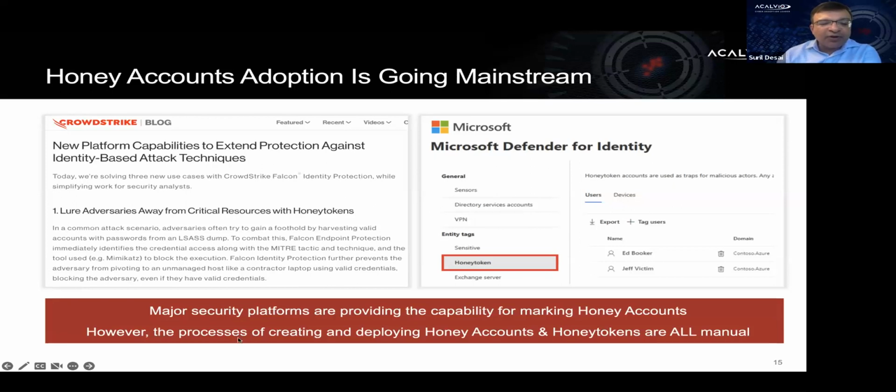The challenge, however, is that the processes of creating and deploying honey accounts and honey tokens are all manual. So effectively, the administrator has to take the burden and the responsibility of creating the corresponding honey accounts and honey tokens manually, and then leveraging the infrastructure that the identity platforms are providing.